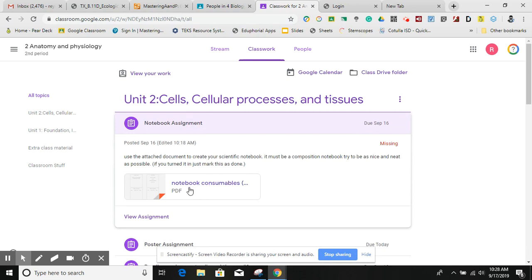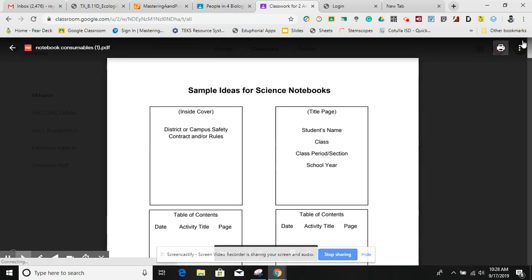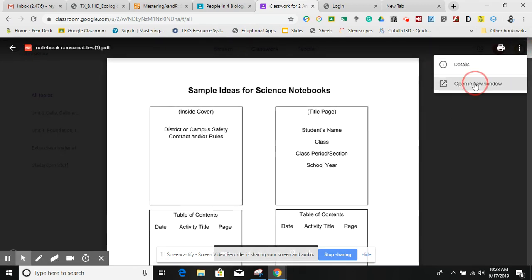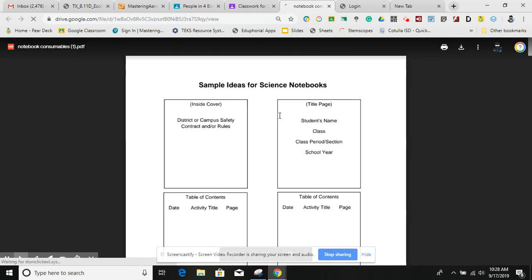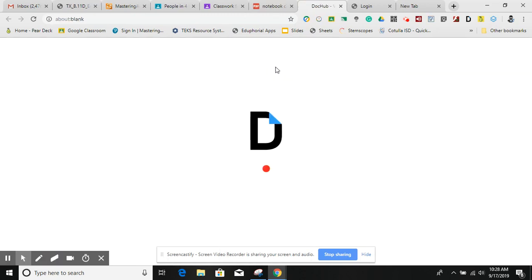So here we're going to use this information to create a notebook. So the first thing you want to do is open this thing up. So I'm going to go ahead and open it in a new window. And just so I can keep my own checklist here, I'm going to go ahead and open this with DocHub so I can mark on it.